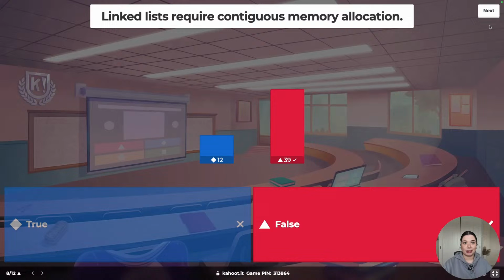Linked lists require contiguous memory allocation. No. Contiguous memory allocation, remember, is like all in one block, and that's an array. We need to be in a sequential block, and we can go through and everything's next to each other. With a linked list, the whole idea is that we malloc little pieces of memory all around the heap and then we can link them together through their memory addresses.